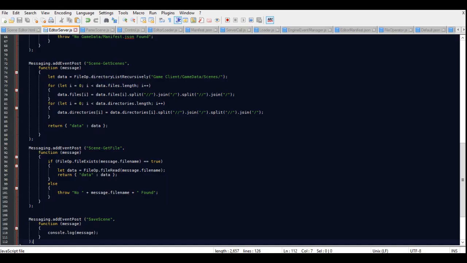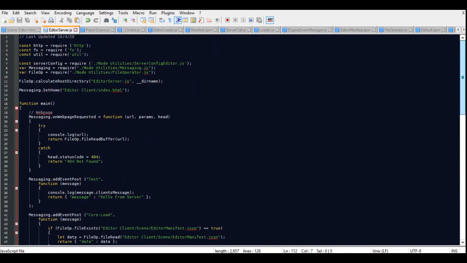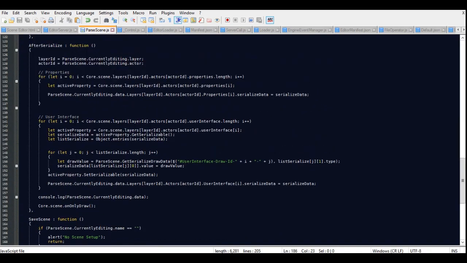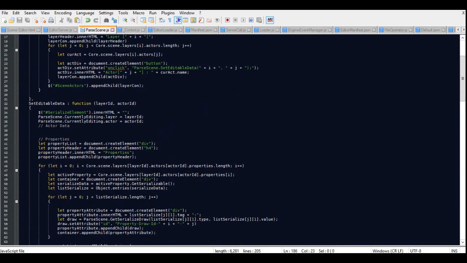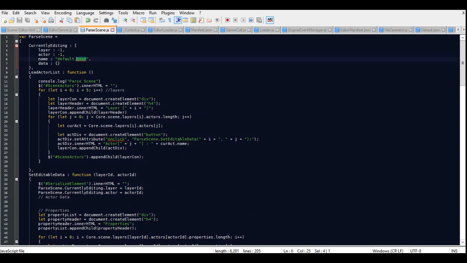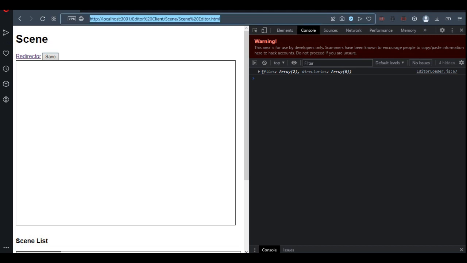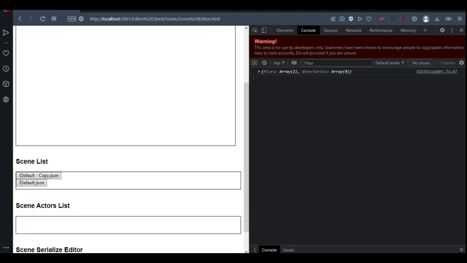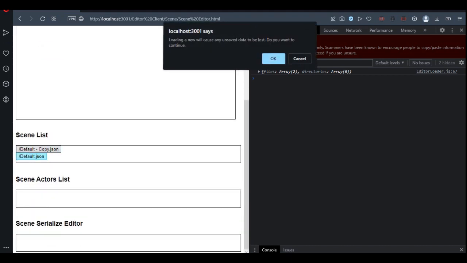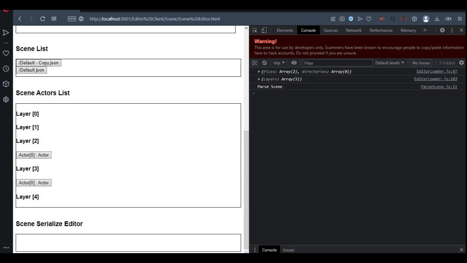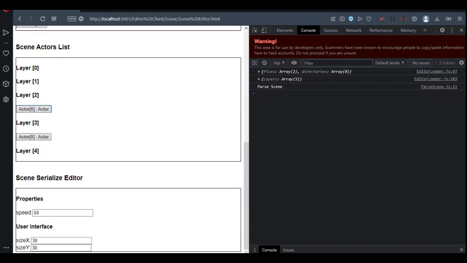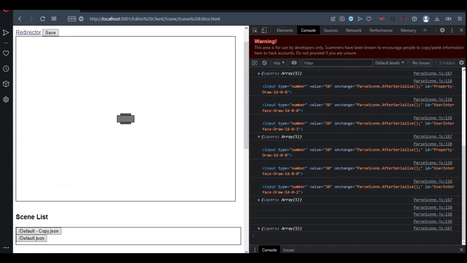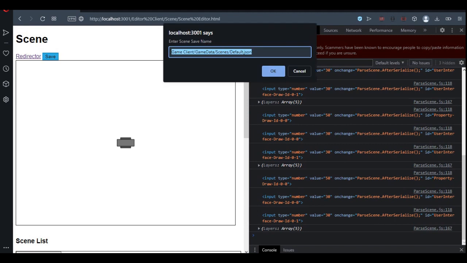I want to take out that default and just put nothing in, so it knows that no data is inside the scene. Save, now scene setup. So I set up a scene now. Default. Change one of the actor data. Just save. Okay. Save failed. Why did save fail?